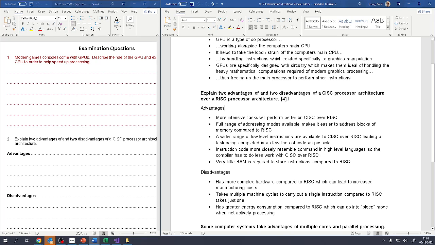Lots of you got 2 marks for this. Not many of you got 4. Why? Well, intensive tasks tend to perform better on CISC rather than RISC. Why? Well, because there are specialist instructions on CISC that aren't available on RISC, like MMX instructions for decoding or encoding JPEG, or like MP4, built into the instruction set, particular optimizations for intensive tasks. We should be writing this down.